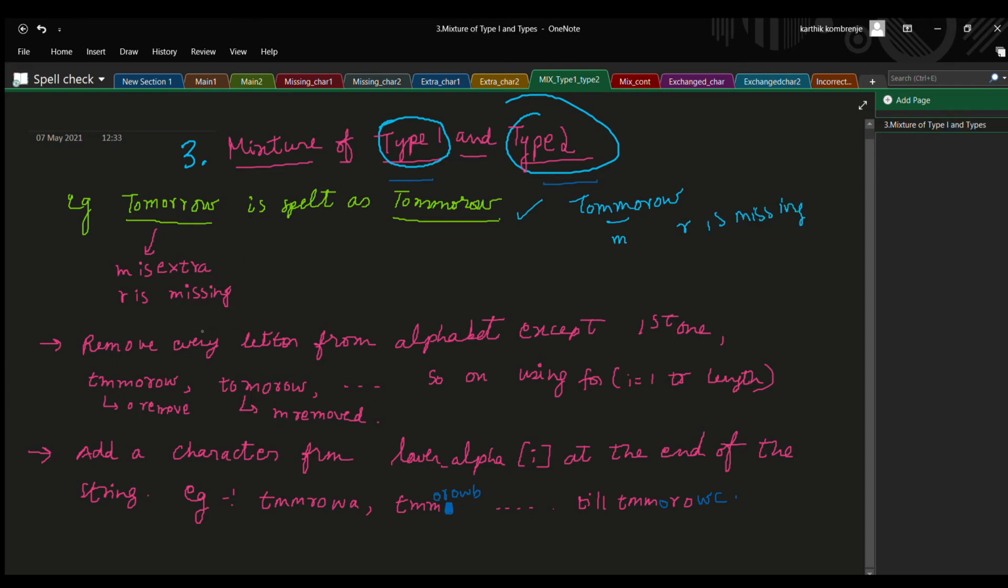So what do I do? Remove every letter from the word, one at a time. Here in the case of TMMOROW, I have removed O, and in the second case I have removed M, and so on. I keep on removing O, next I will remove R, and then O, and then W. So I keep on removing for different cases.